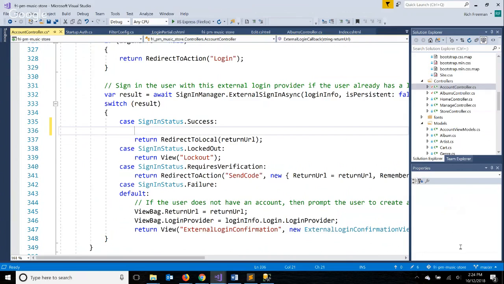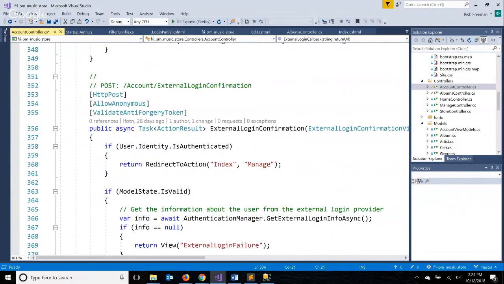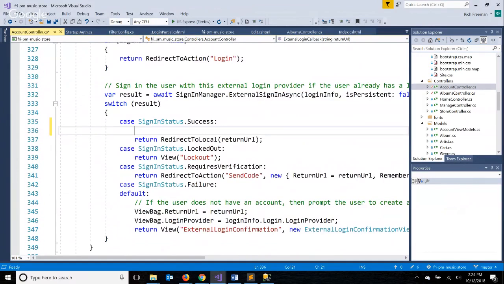But I would suggest we don't necessarily need to here, right? Just because they've signed in with Google. Well, I mean, I guess we could.